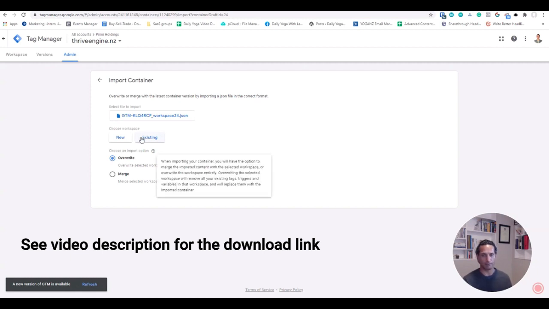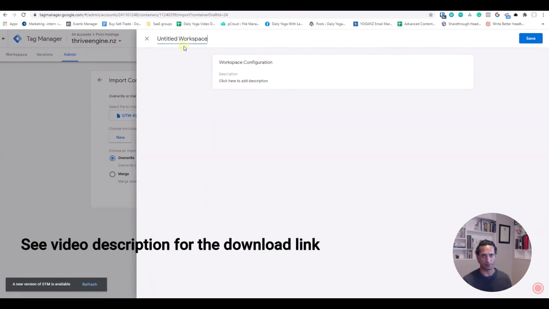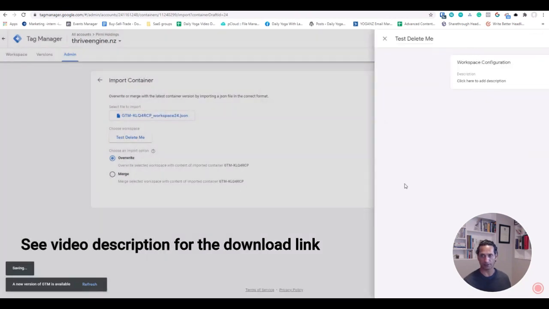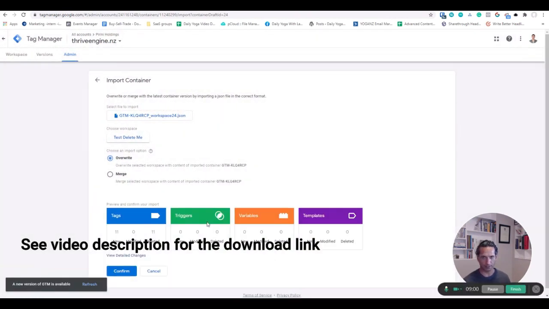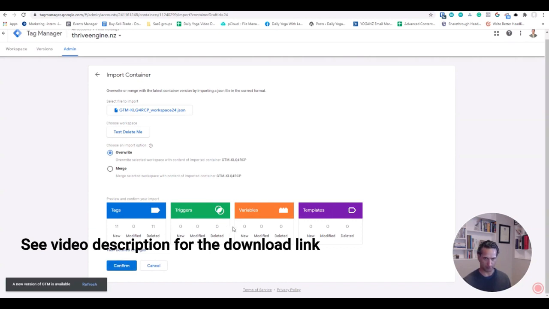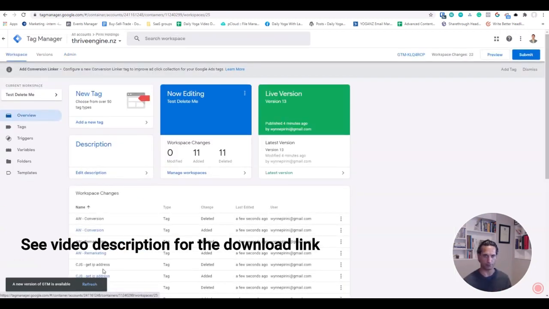Okay, so for now I'm just going to call this test delete me, because that's what I'm going to be doing. Let's save that. And now it's going to ask me what I want to import. Do I want to import the tags, the triggers? And I'm just going to say, yep, install the whole lot. And you can see here at the moment, it's only showing the tag. So there's an issue with the way I exported it, but I'll make sure that when you have this file, it will have all of the tags, triggers, and variables there. And then all you do is click on confirm, and it will then import those into your container.